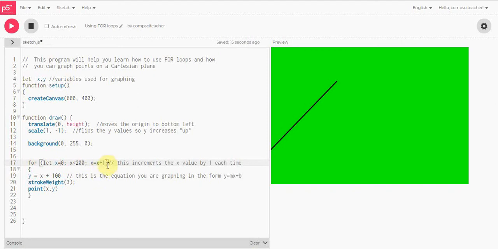If we wanted to, we could actually step up by 5 each time. So the for loop, as it goes through, it could start at 0 first time through, and then we're going to add 5 to it, so it's going to be x equals 5. Next time through, it'll be x equals 10. Next time through, it'll be x equals 15, and so on, until this is no longer true. So that's what it looks like.